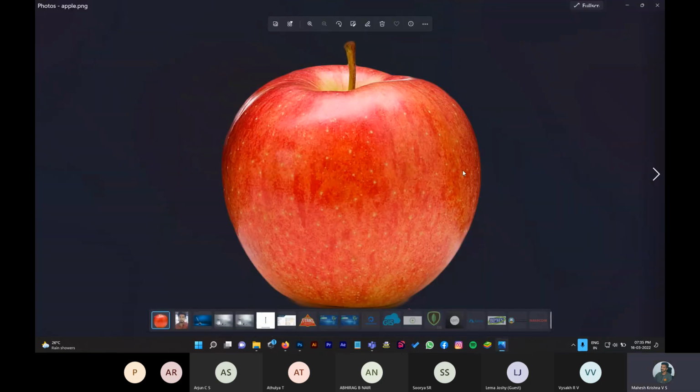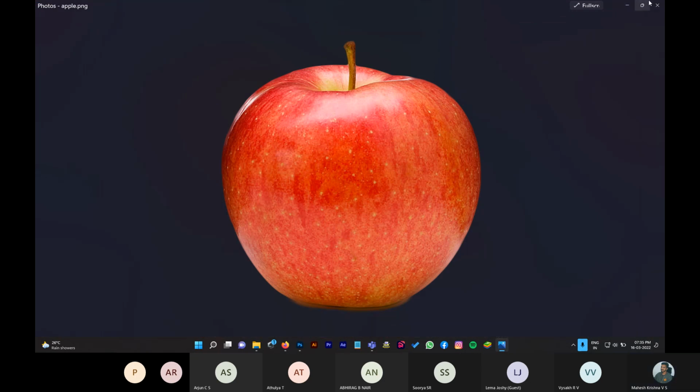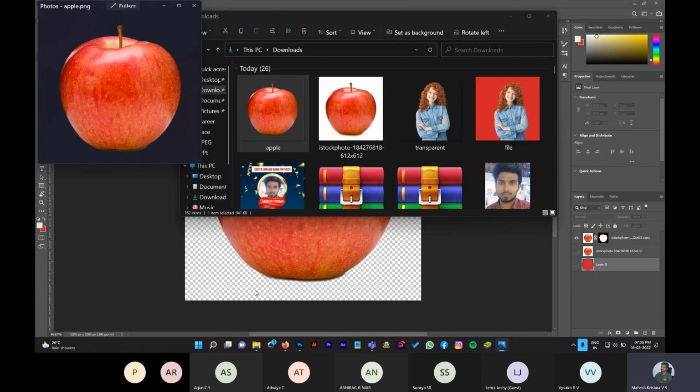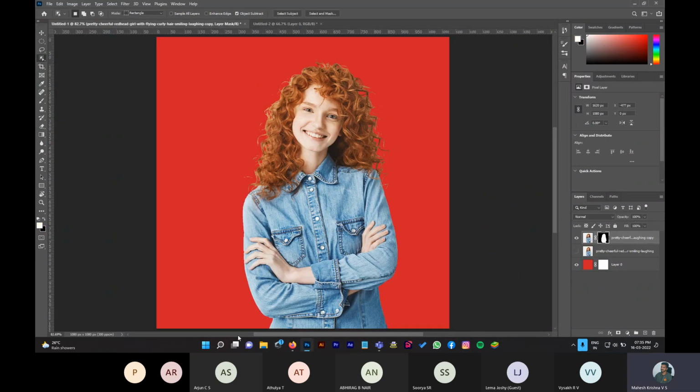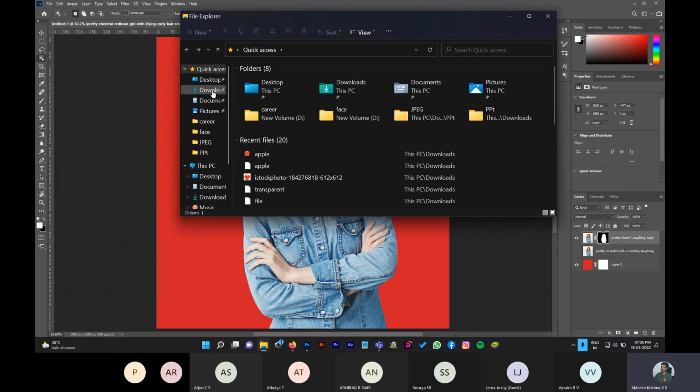See, the apple is now fully transparent. You can use it in Photoshop as well. Like if you need it here, I'll be dragging that.